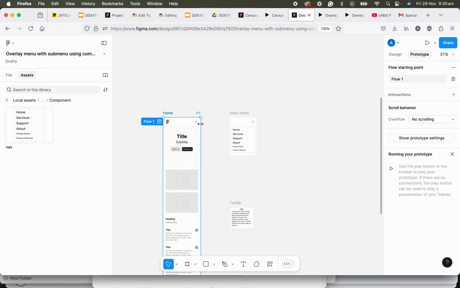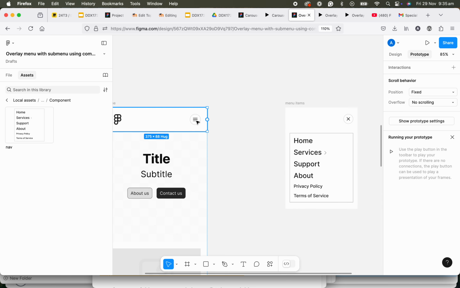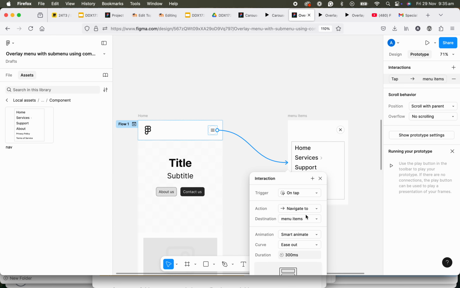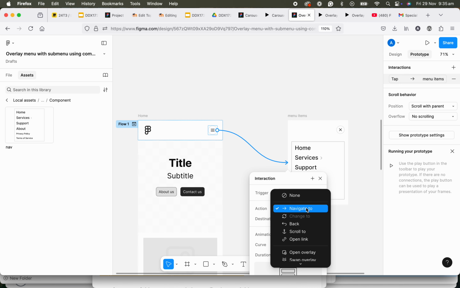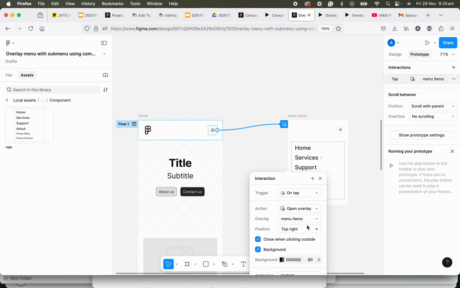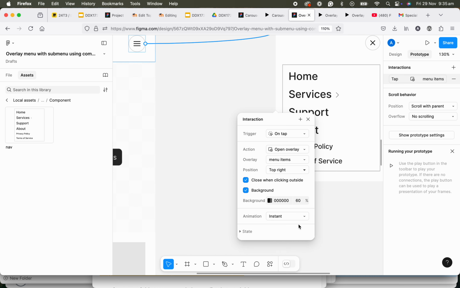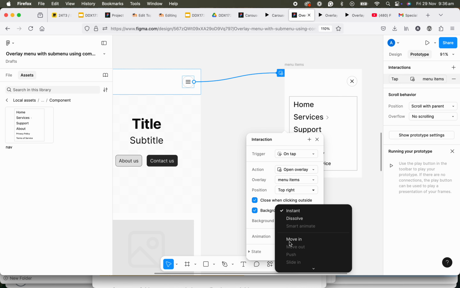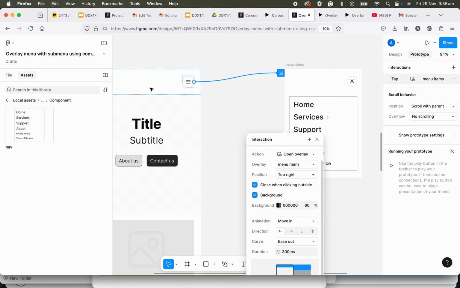And then all I have to do is link the menu. So I'm going to get here and link the menu. On top, instead of navigate, you say open overlay, and menu items, I want it to be from the top right. Yeah, that's good. Close when clicking outside. If I want a background or not, which means that it's a little bit darker or lighter if there is anything. And then moving, I want it to move in, not instant. This direction, right? Okay.